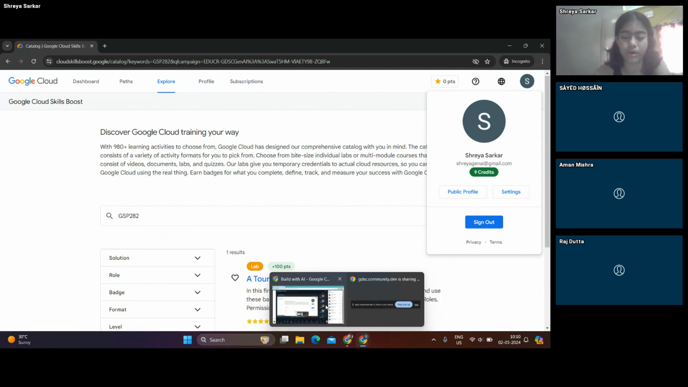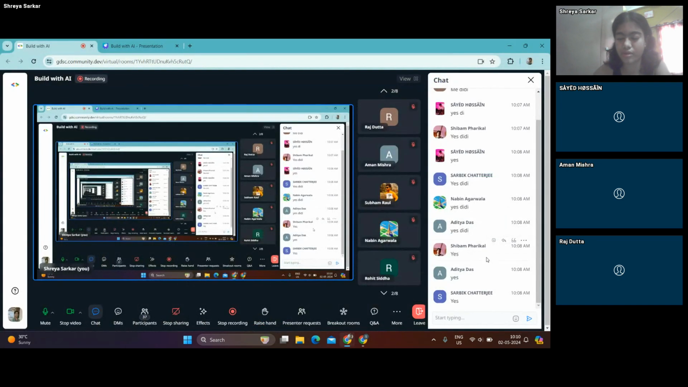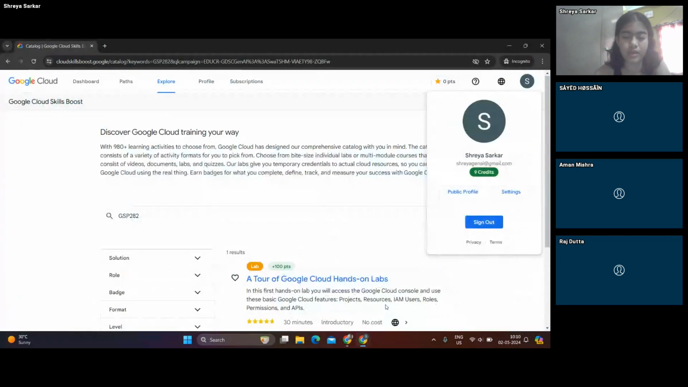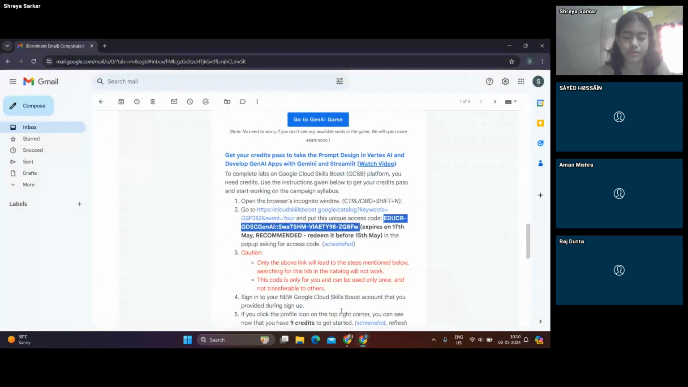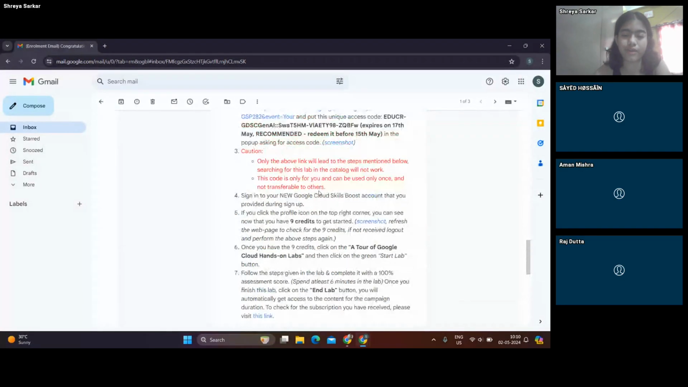So people who were not able to access it, is it clear to you? Is it done? If it is done, just say yes, then you can proceed further. This is just about redeeming the access code for the first part. It's done, right? Okay, fine. The next thing that you have to do, it is also written in the instruction in the mail, is, so this part you have done already. You have gotten the 9 credits. Once 9 credits are gotten, you have to click on this lab, and you need to click on the green start lab button, and you need to complete this lab.